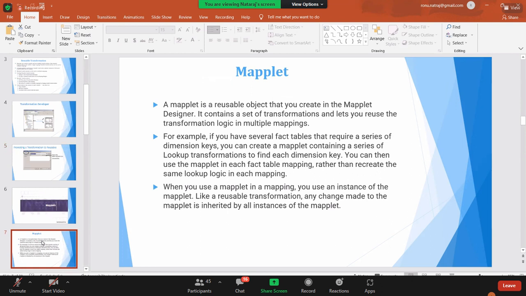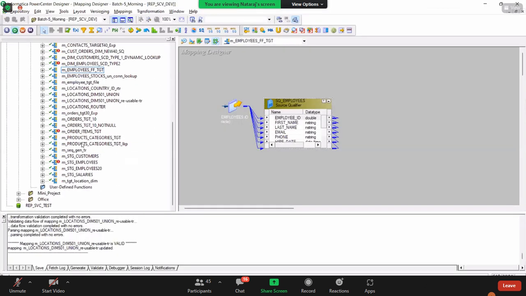See the mapplets. A mapplet is a reusable object that you can create in the Mapplet Designer. It contains a set of transformations and it lets you reuse the transformation logic in multiple mappings. For example, if you have several fact tables that require several dimension keys, you can create a mapplet containing several lookup transformations to find each dimension key. You can then use the mapplet in each fact table mapping rather than recreate the same logic in each mapping. Suppose what he is saying is we have the facts, right?